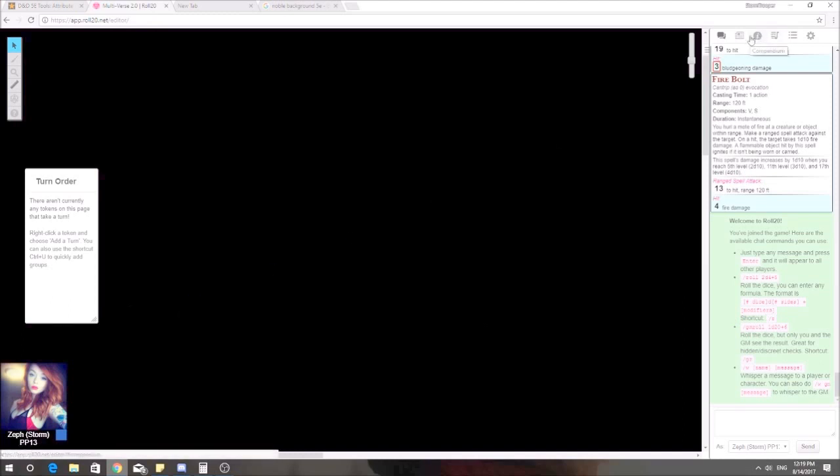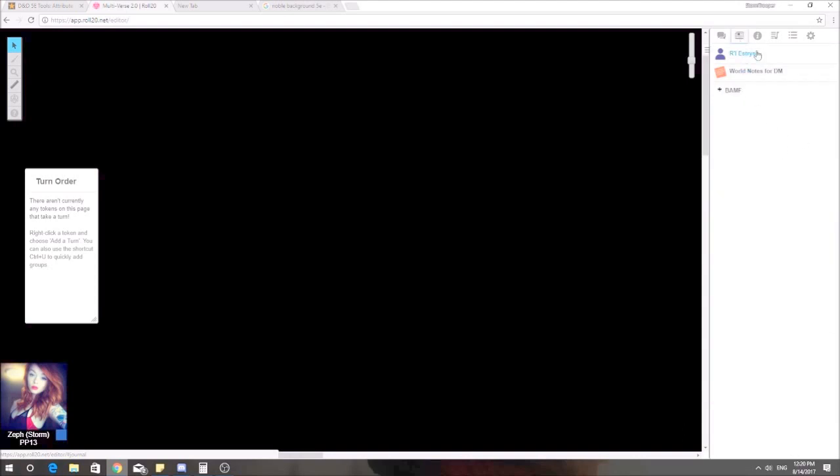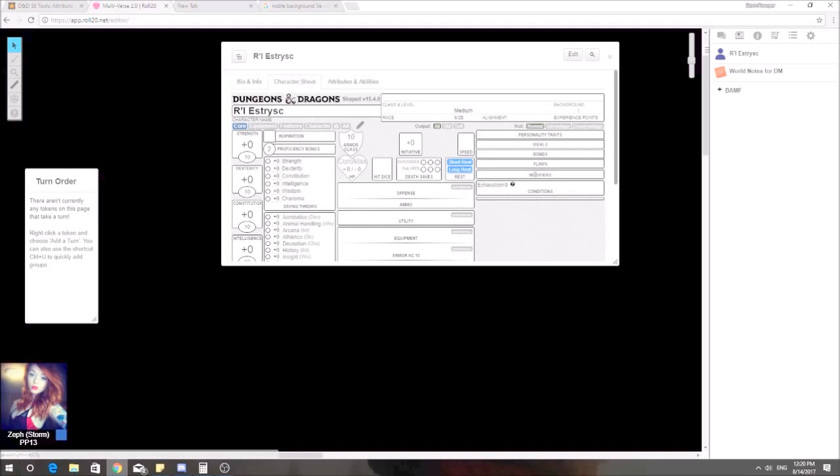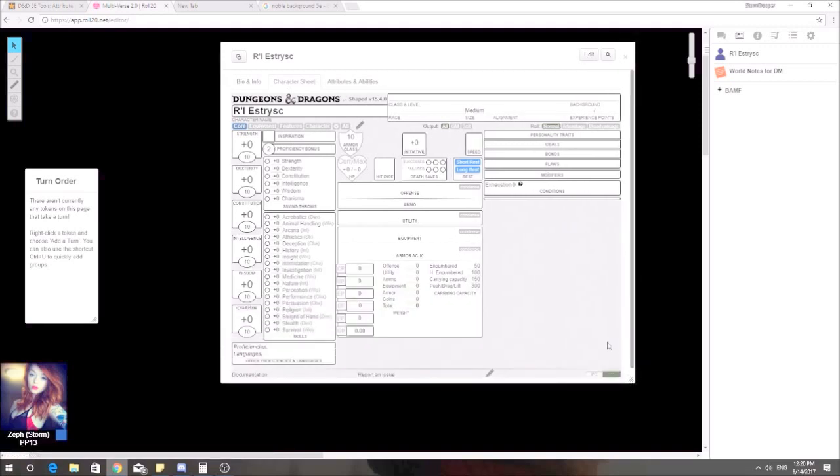So what you're gonna want to do is, once you get onto the table, get a hold of one of the DMs and ask them if they could provide you with a sheet. Once you get that sheet, you're gonna click on this little tab that says Journal. For instance, I've already given myself a sheet, and I'm just gonna click on it. Once I do, I click on Character Sheet, and essentially I'm gonna have a blank sheet to work with.